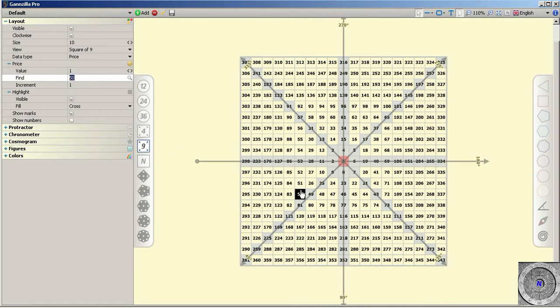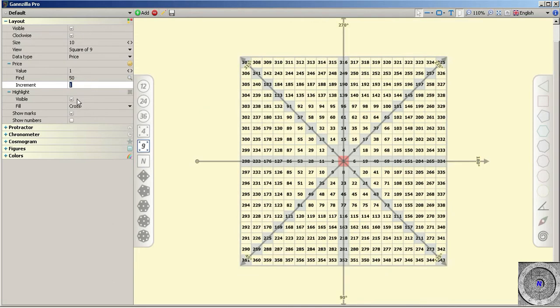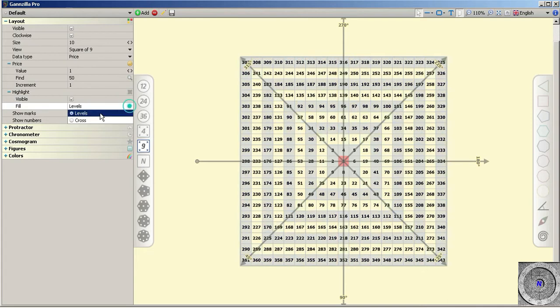And increment shows the increment value of rotation. For example, we can set it to 10 or other numbers, but we usually use 1. In highlight, you can change the view of the square, but we usually use the default highlights.